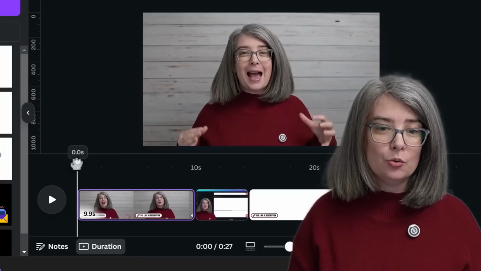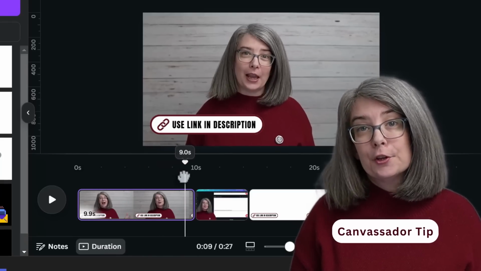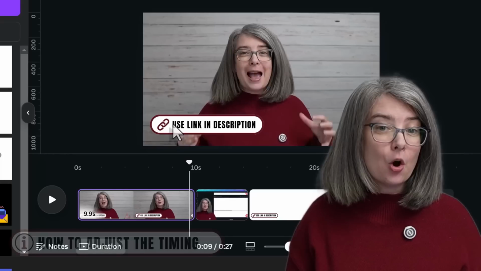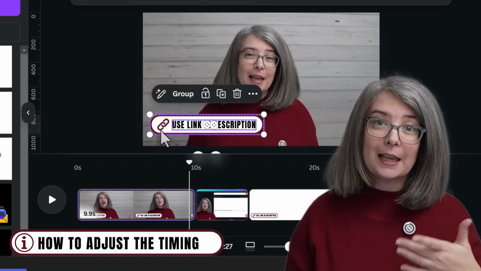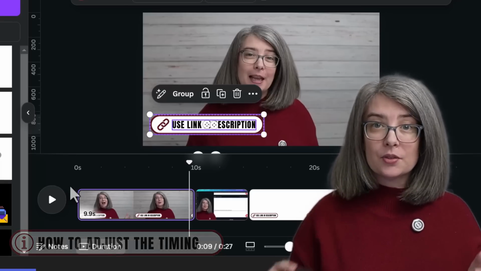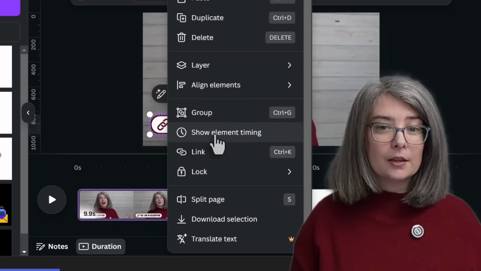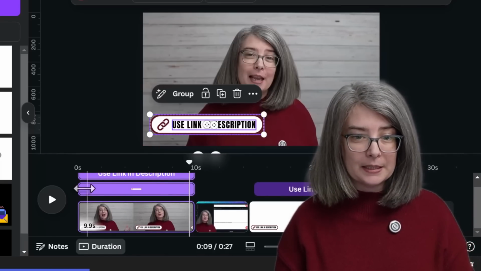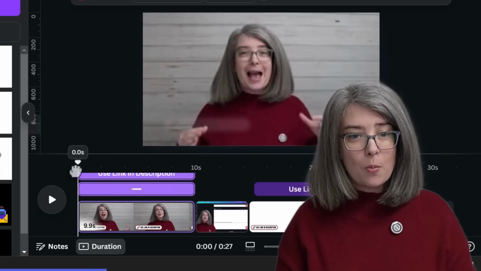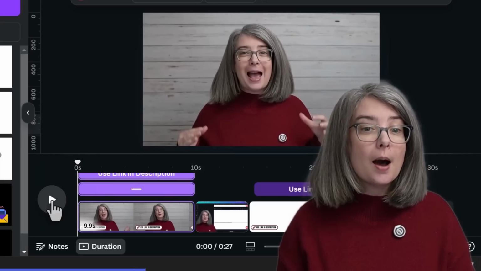It's going to pop up and stay for the duration of the clip, and I don't want that. Select all of them. I used my mouse again, the left mouse, and selected both. Right click and click Show Element Timing. It's going to show all of the element timing, and I'm going to scroll back and start to listen to see where I want it to actually show up.